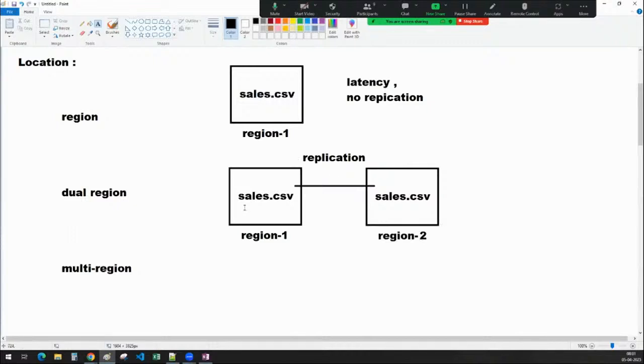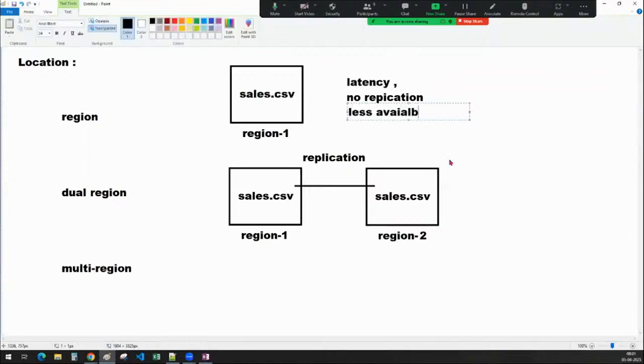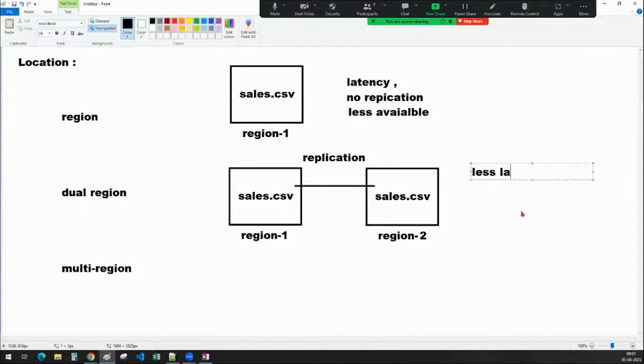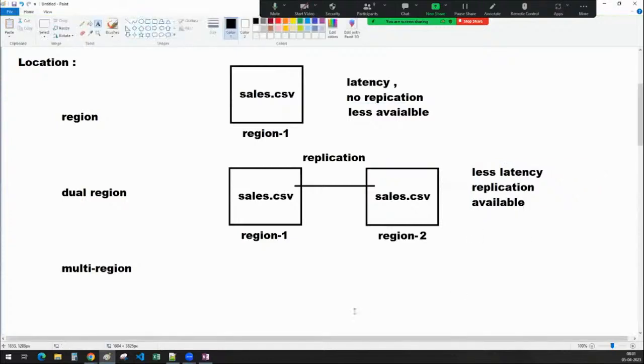But if you upload a file and at any cost you don't want to lose the data, you go for a dual region. And what is the advantage? Here it is less available, but here there is less latency, replication is there, and availability is there. The data is highly available. When I say dual region, I get these kinds of benefits.